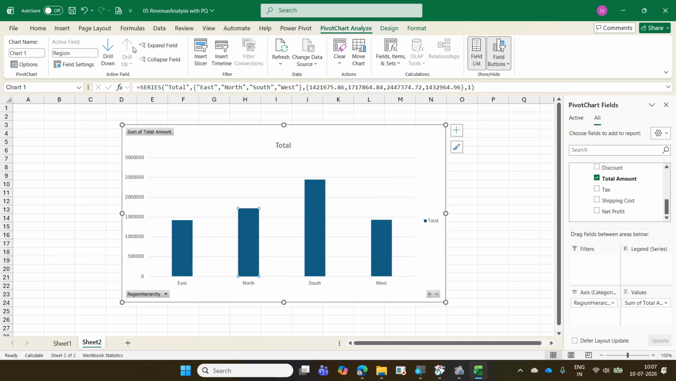In normal Excel, this is impossible. Correct? In normal Excel, you have to create 3 charts. Even if you create 3 charts, you cannot present it like this. So any challenges? Any problem?